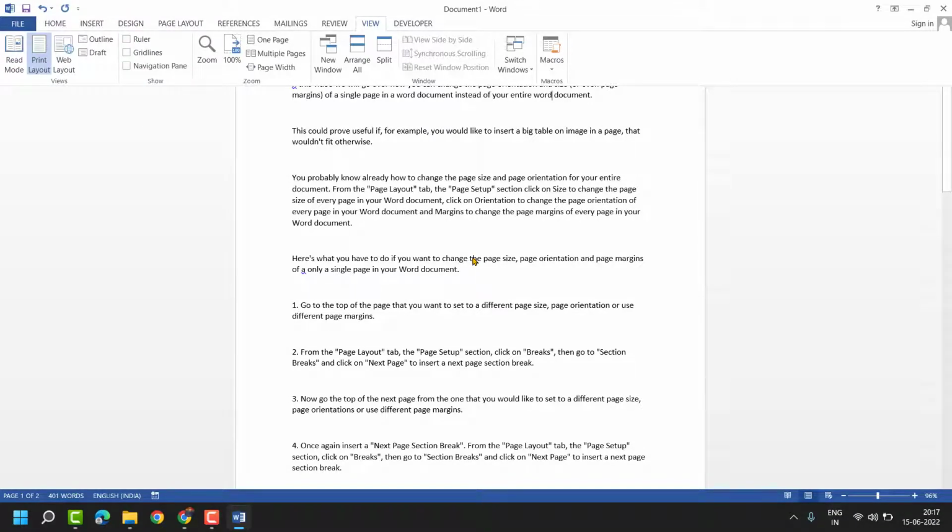So thanks for watching, and this is the basic and easy way to enable read mode in MS Word document.